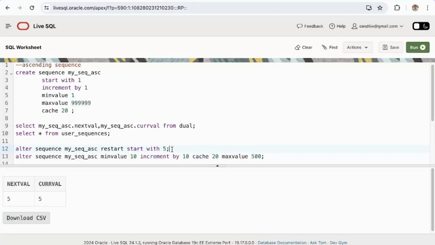The other option is obviously to drop the sequence and recreate it, but then there would be some invalid objects because of that, and all those things that you need to take care of. So that's about resetting the sequence number. Now the other options that you could do is, like, the min value here, it's 1, right? I need to make it 10.